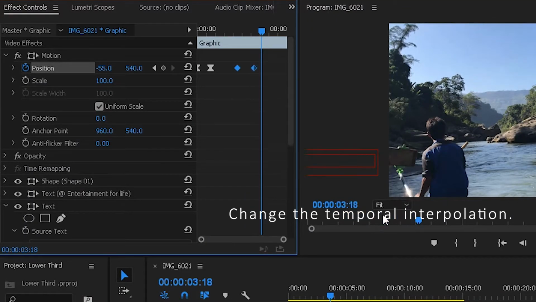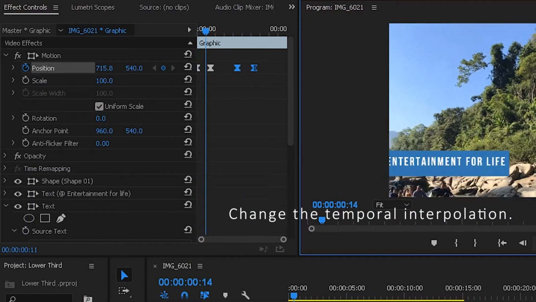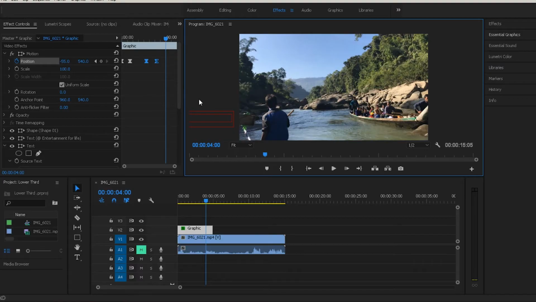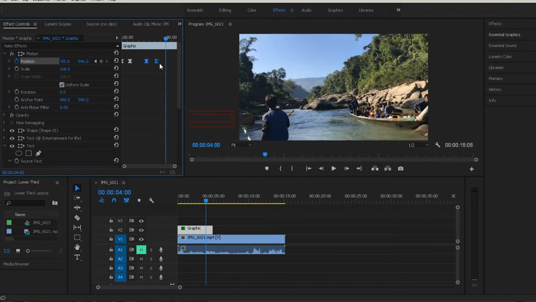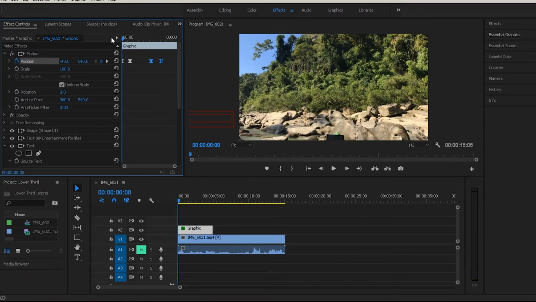So now I'm giving temporal interpolation, ease in and ease out. So this is done here. So let's see the final work.